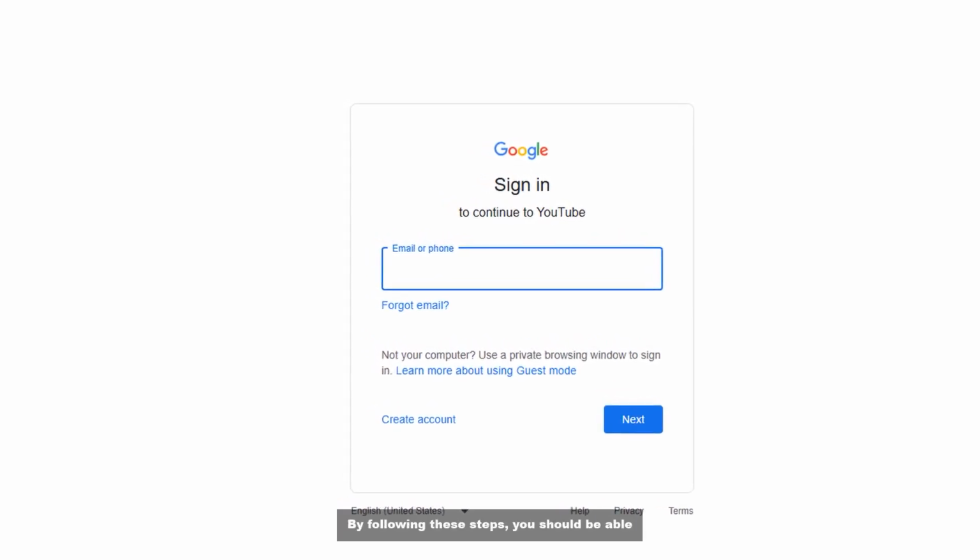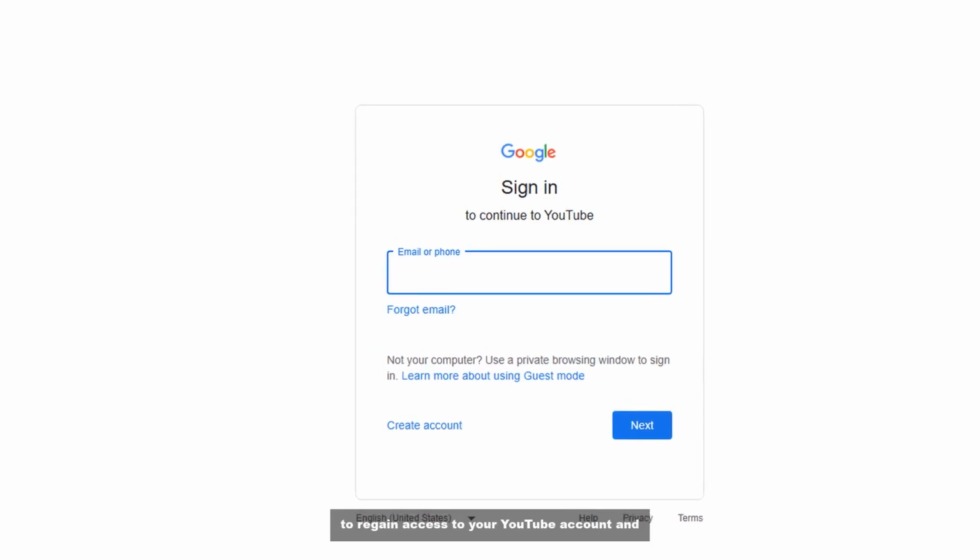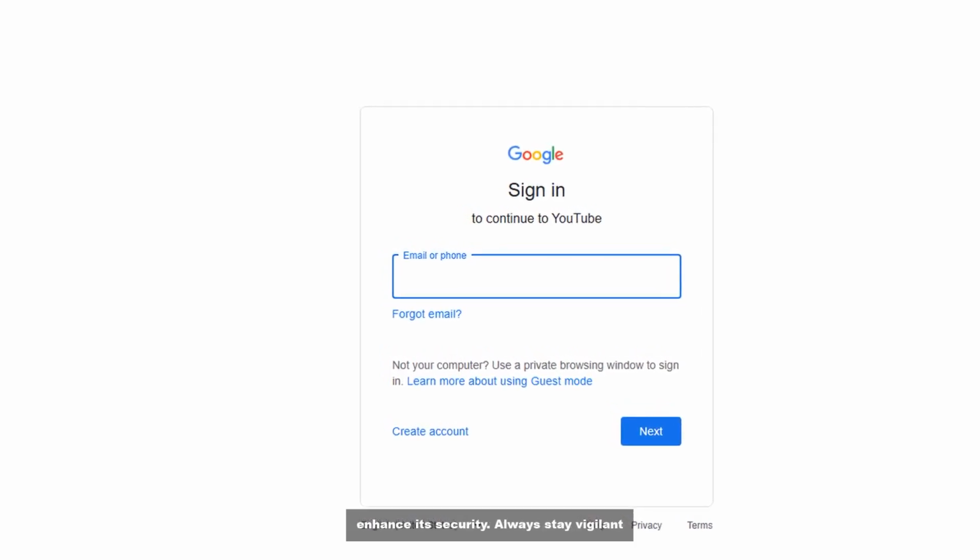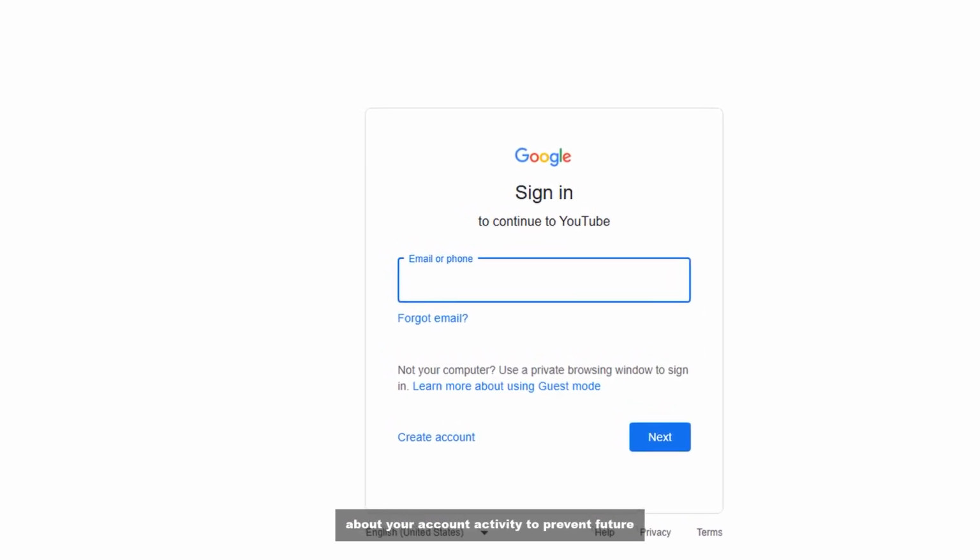By following these steps, you should be able to regain access to your YouTube account and enhance its security. Always stay vigilant about your account activity to prevent future issues.